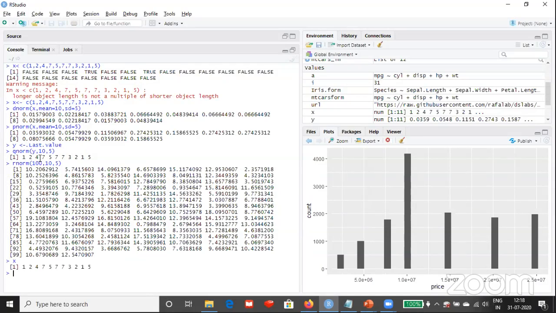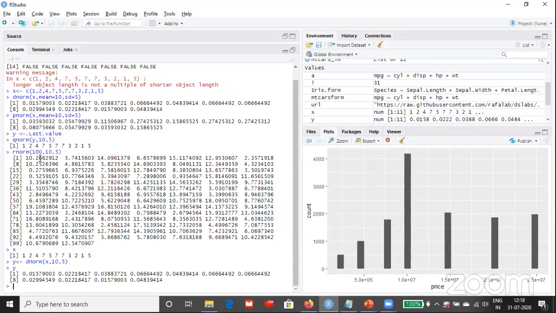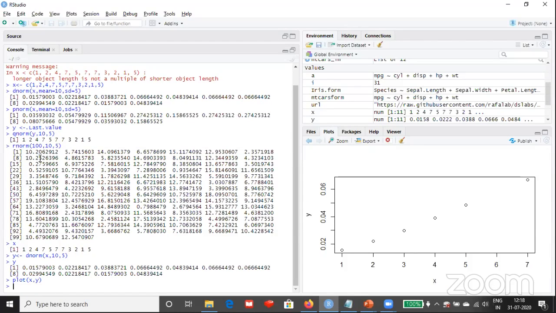Now let me see what is my x. Okay. Let me check what is my y. I'll give the density norm. Take x, 10, comma 5. So let me check for these two variables. Let me plot and see. Plot x comma y.